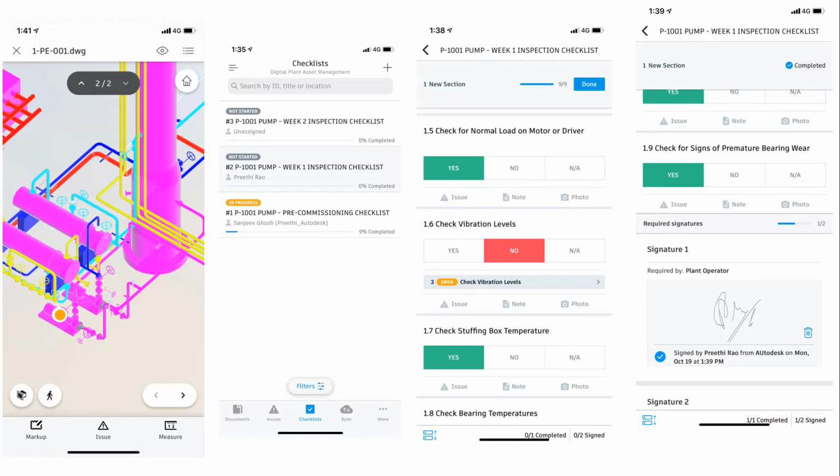The BIM360 app can help the plant site guys to visualize both graphical and non-graphical information. They could also fill the maintenance inspection checklist, raise a ticket against any non-conformity issue in the checklist, and they could also digitally sign the completed checklist.